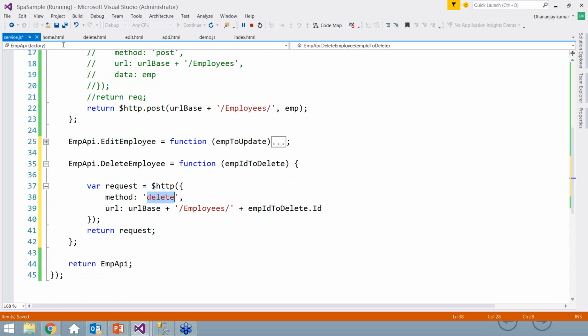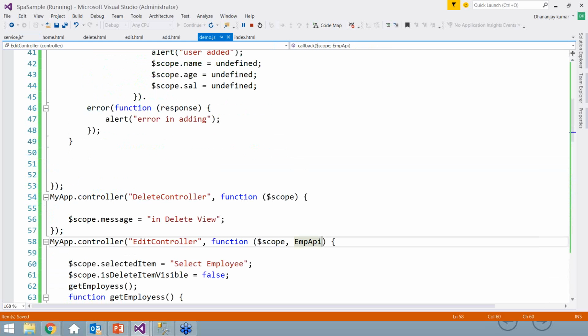That's it. After that, again go back to demo.js, and you have to write some code. The delete code is exactly the same as the edit code. First we'll read the data from the server to show in the drop down, and then we'll read the ID to be deleted. So I'll go to demo.js and just take the delete controller here.